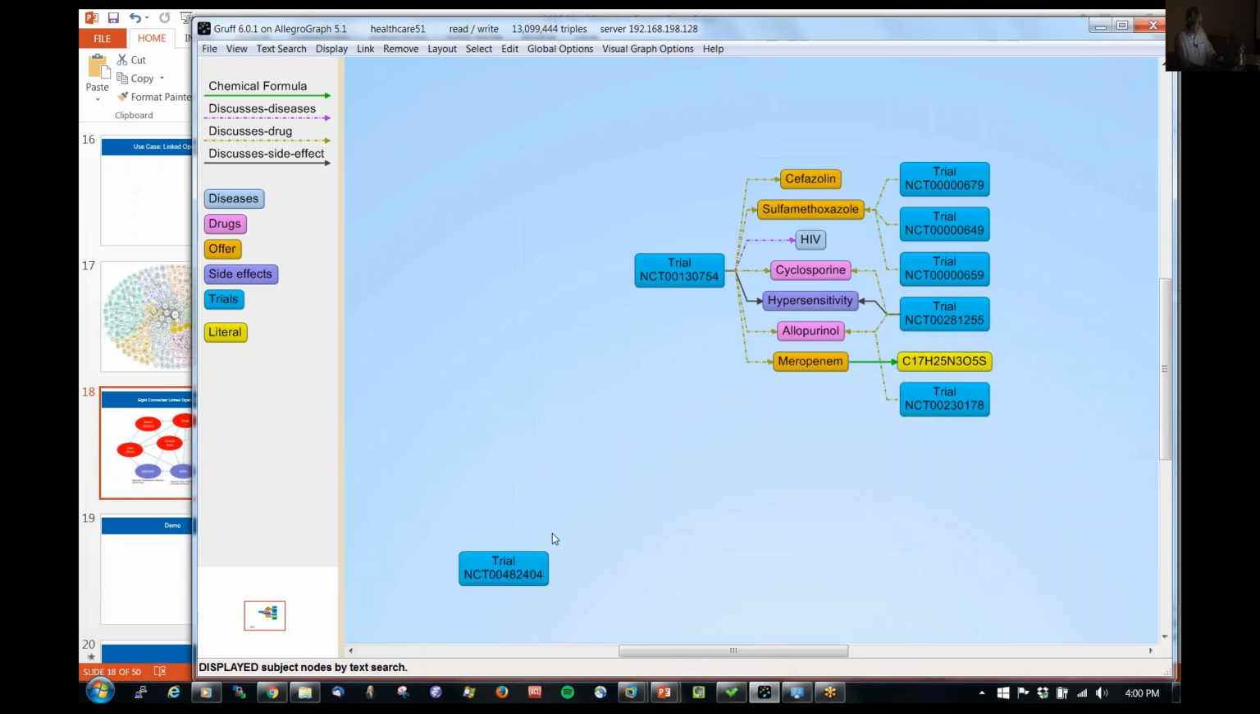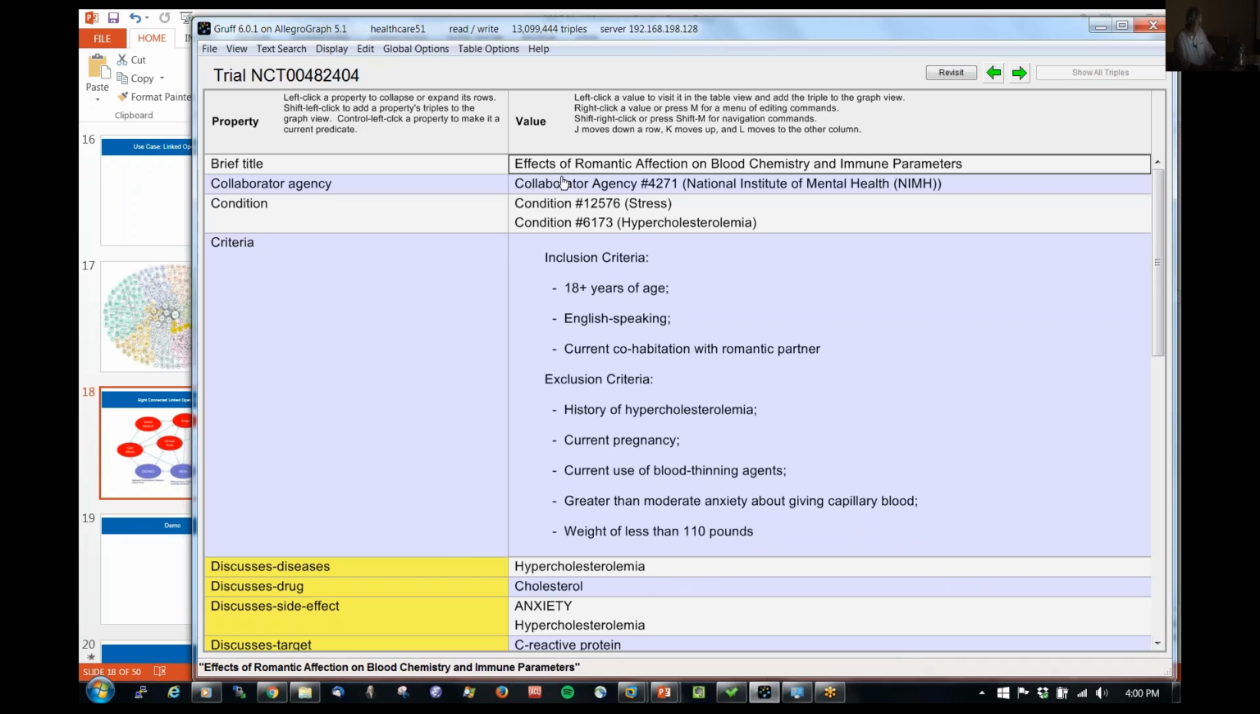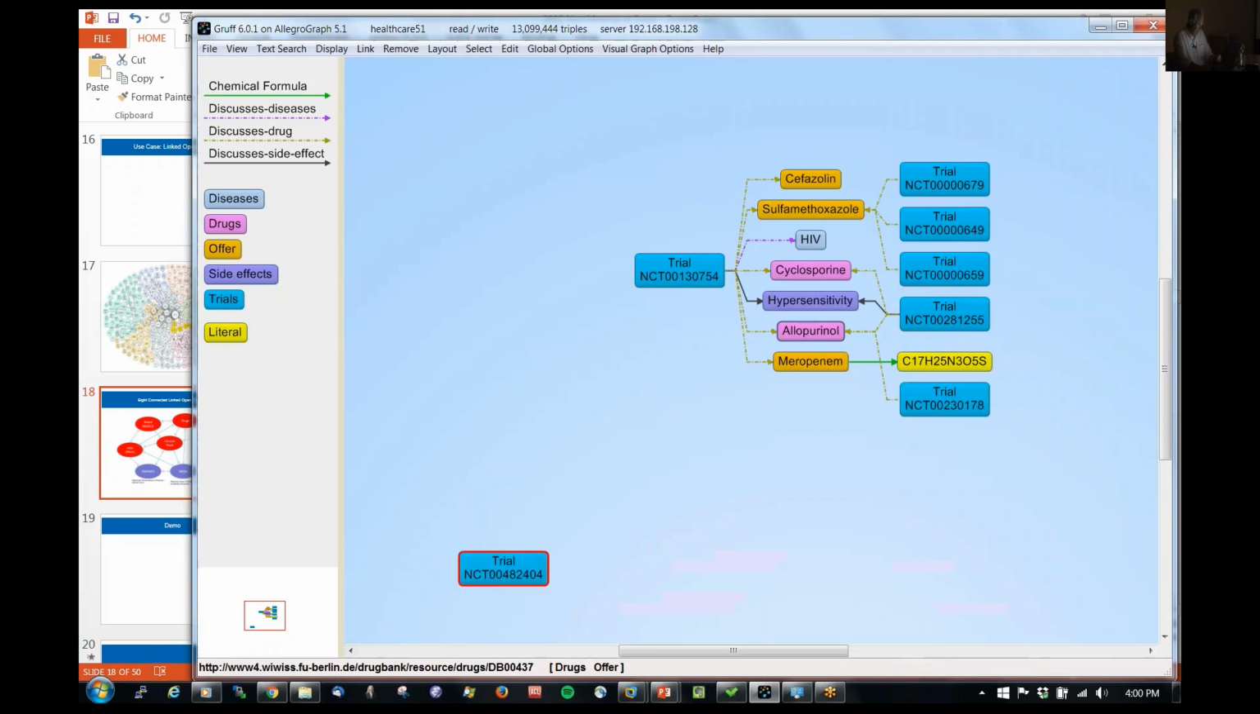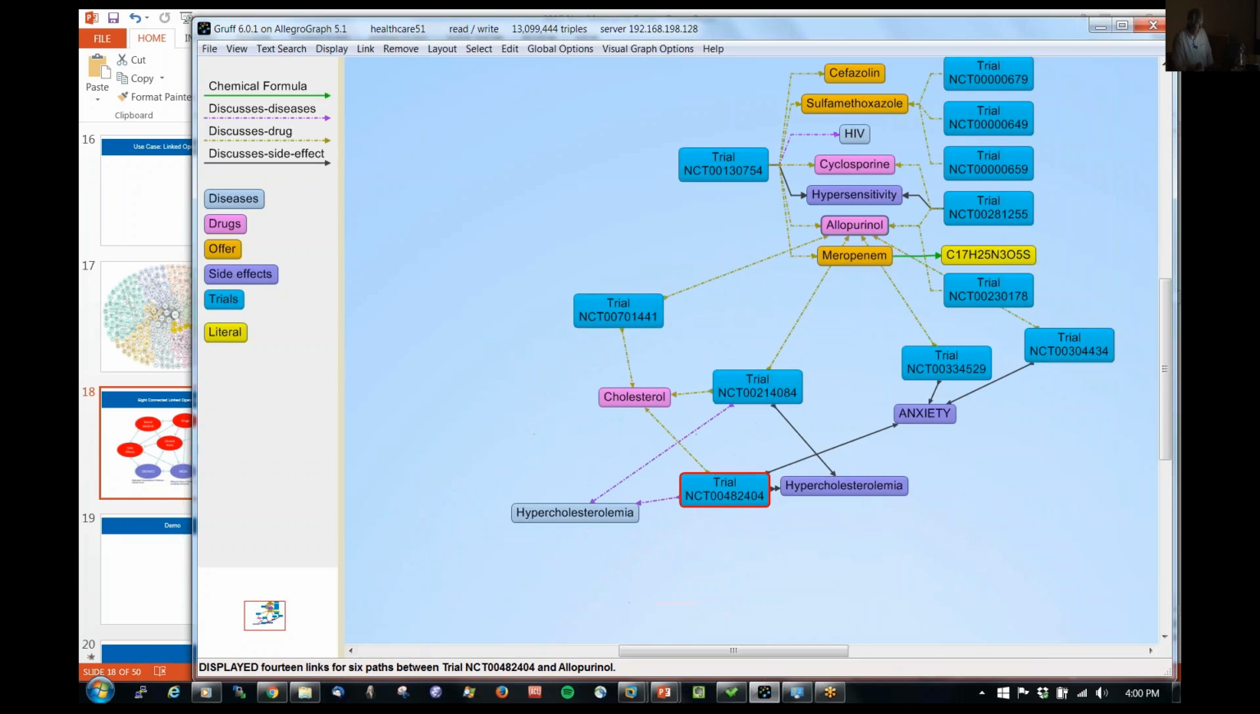So there's one clinical trial. That's effects of romantic affection on blood chemistry and immune parameters. And what they found is that the more intimate you are, the better your immune system. So tell that to your partner. And the question is, can I link a clinical trial like that to something about allopurinol? How would it be related? Oh, this is bad. It's directly related.